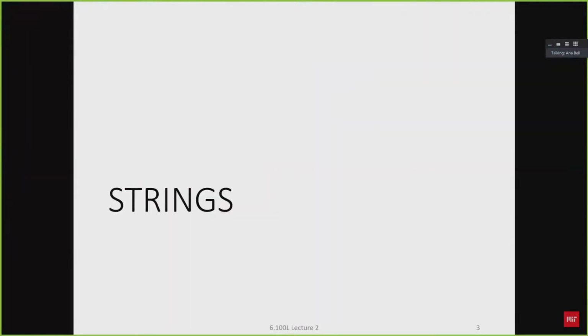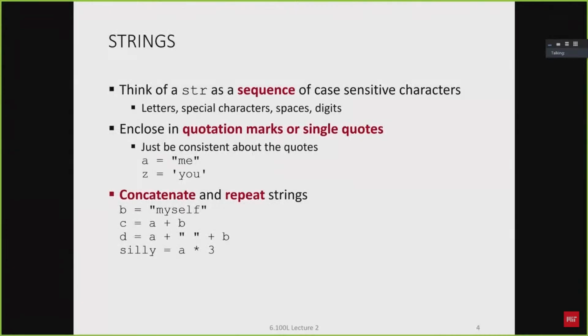Okay. So let's move on a little bit onto the new object type called a string. So a string is actually a sequence of case-sensitive characters. The characters can be anything. We have lowercase letters, uppercase letters, the numbers on your keyboard, the special characters you see on the keyboard. Even the enter, when you do a new line or a tab, has a special character associated with it.